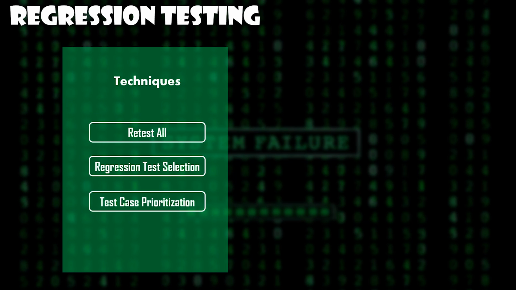Next up, we have test case prioritization. Test cases with high priority are executed first, then the ones with medium and low priority. Finally, we have the hybrid technique. Now, this is a combination of regression test selection and test case prioritization.